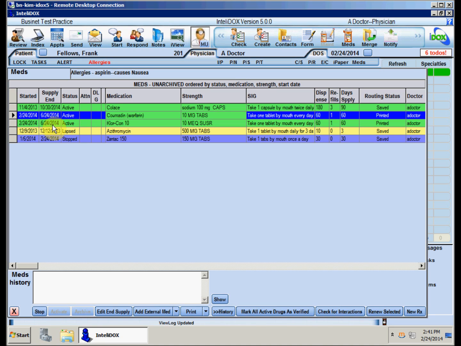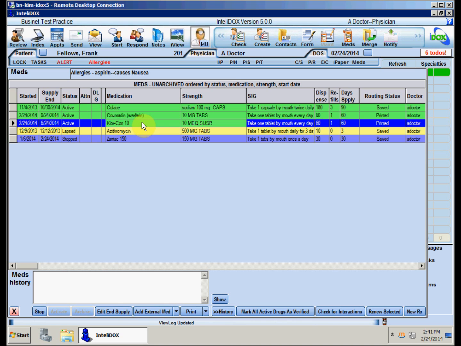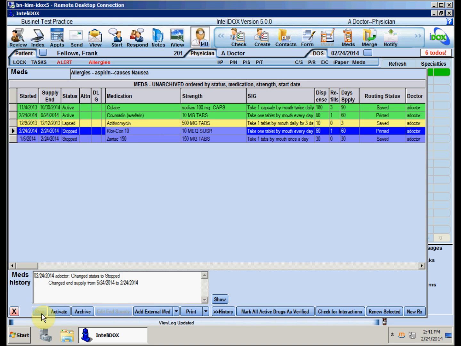Let's say that the patient stopped taking the Chloricon and that we selected the wrong dosage of Coumadin. We'll mark both of these drugs as stopped, then create a new prescription for the Coumadin. To show that the Chloricon is no longer active, click it on the list, then click the Stop button near the bottom left corner of the screen.